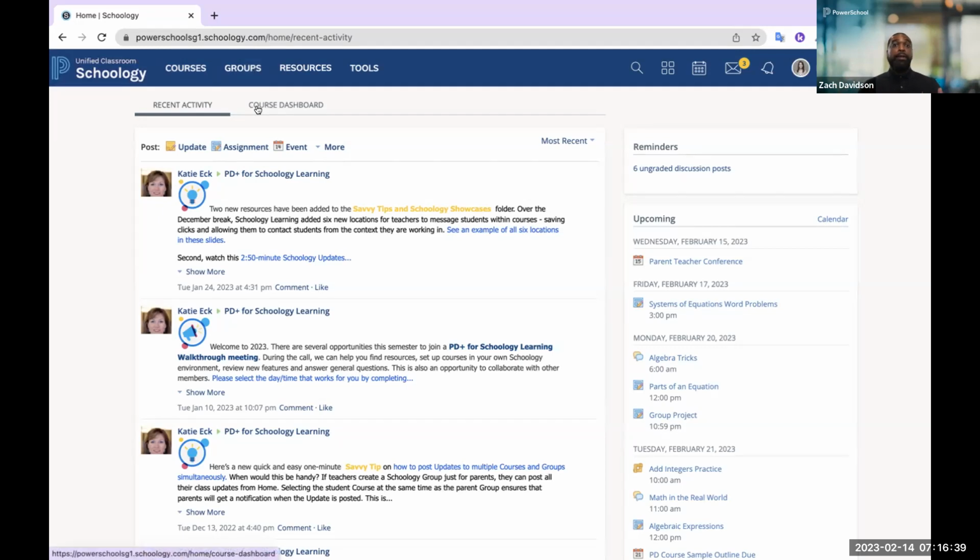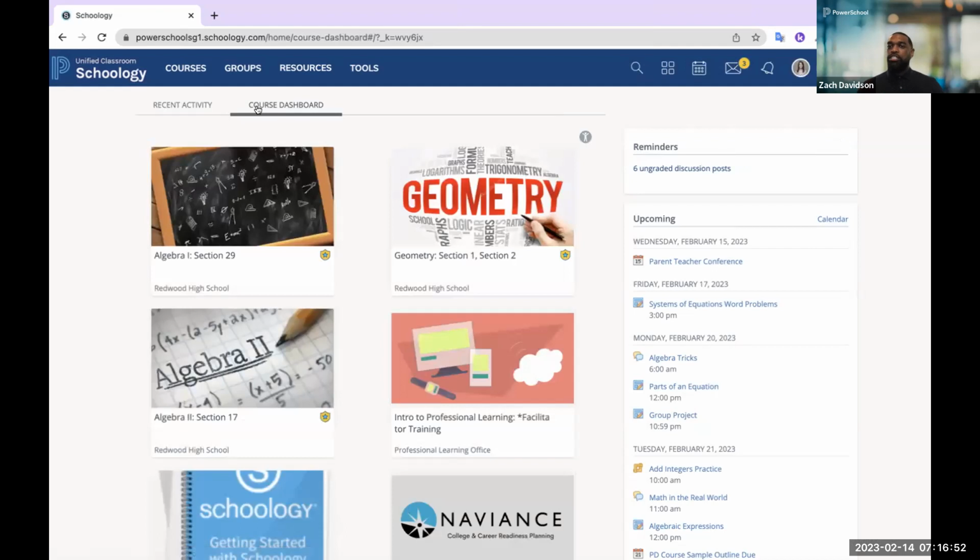So in essence, the homepage really does act as a 30,000-foot view of any and everything that's important to that individual user. Now, before we move on into the course dashboard, I want to pause just for a quick second to see, Lucas, is there anything that you'd like to add about the homepage, or even invite others to ask questions via the chat? Yeah, no chat right now.